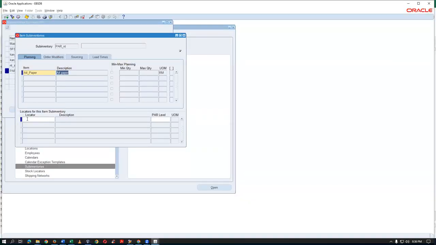Now I will set the locator-wise PAR level. I will say the PAR level is 100. Down arrow. Then for the second locator, the PAR level is going to be 200. And then 300. Why are we giving 100, 200, 300? Just for easy understanding.